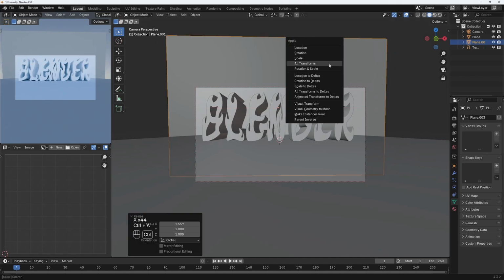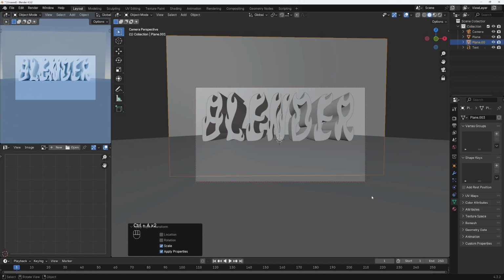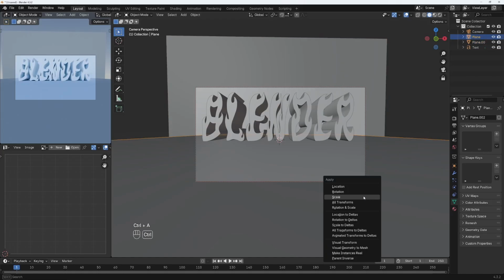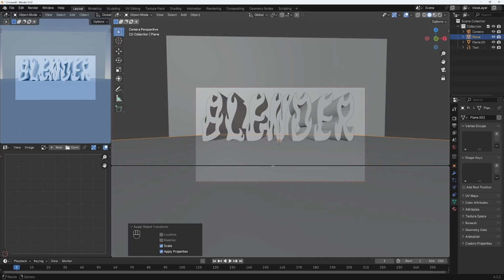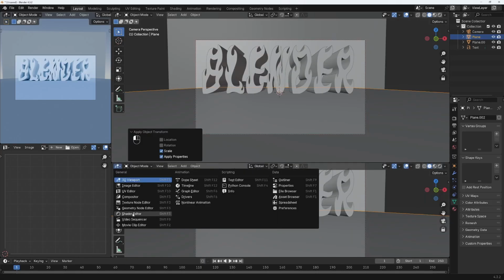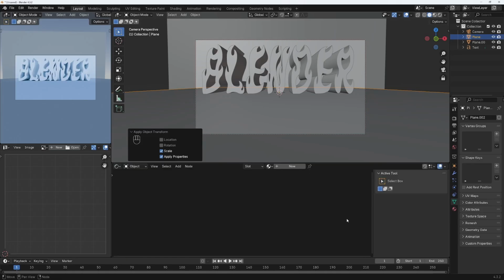Now Ctrl A and apply the scale. For this one too, Ctrl A, apply the scale. Now we have our text, we have our two planes. Click here, right click, horizontal split. Now here switch to shader editor, hit N to close this window.